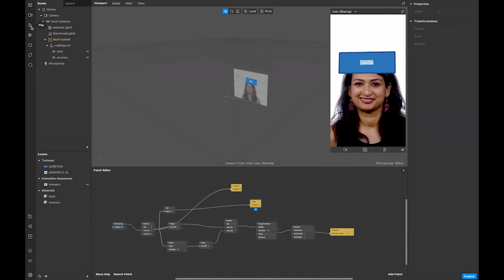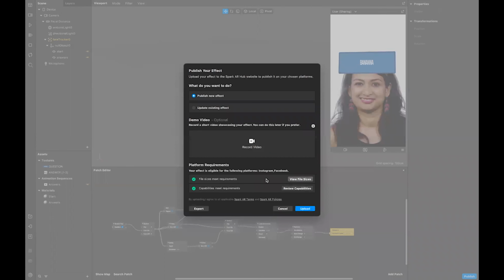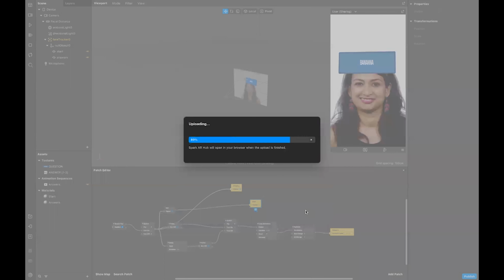So what I will do, obviously it says it meets all the requirements. If it doesn't, then it will let you know, and then it will tell you what changes to make. So you would go upload. Once this is finished loading, it will open up in your web browser.